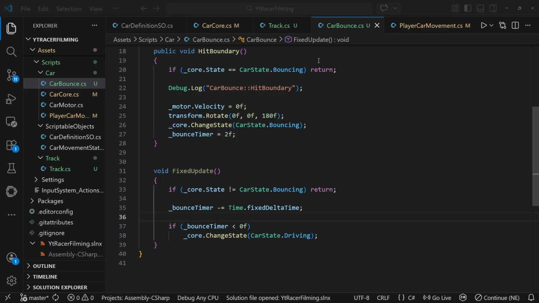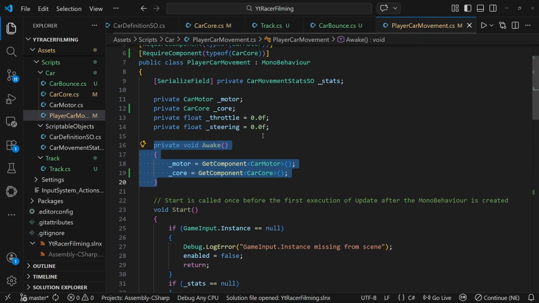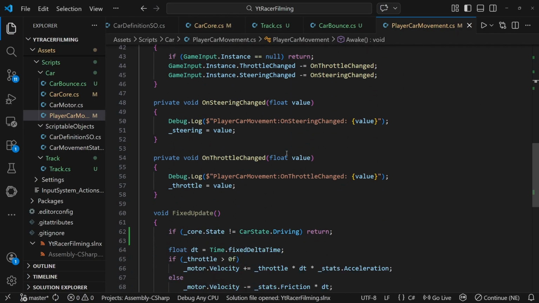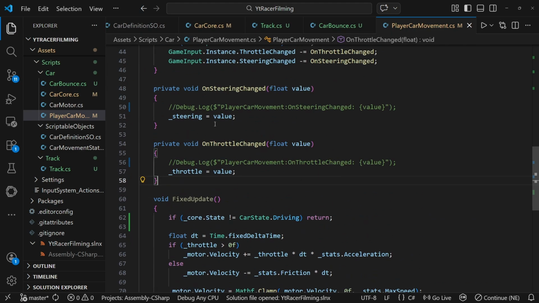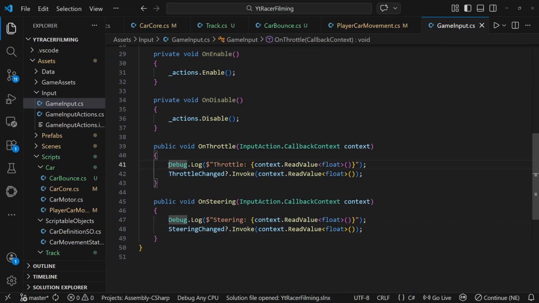And let's add a debug log actually into the car core for this. So in the change state here, let's add something here so we can see this. Now, before we run this, let's go back to player car movements with the inputs. Okay, I'd like to comment out these inputs here because they're sort of polluting the output a little bit. So we don't need those. Then on the left-hand side here, we have our game inputs inside here. Let's do this here as well. So it's just too much in the output. So that's better.